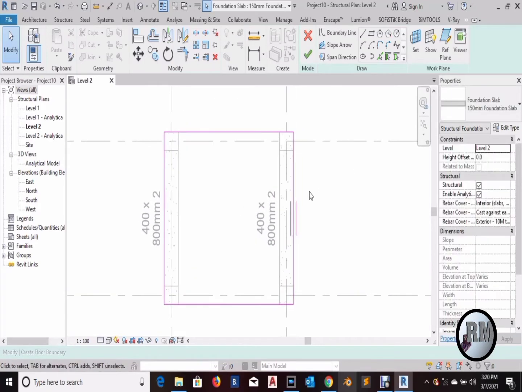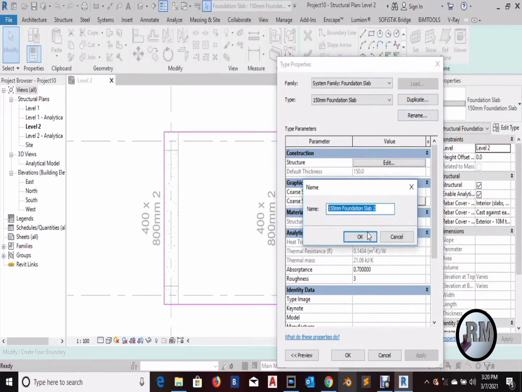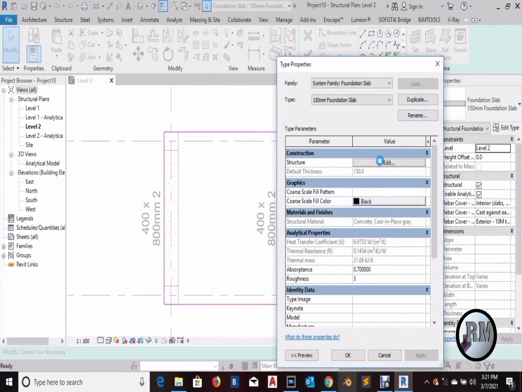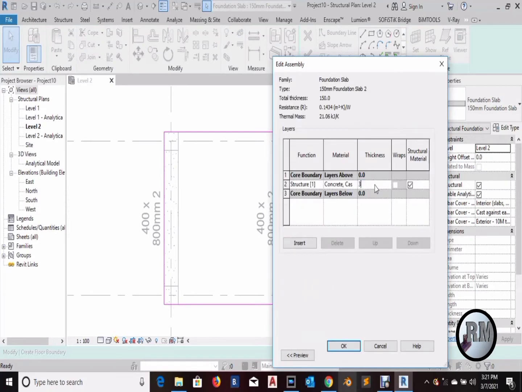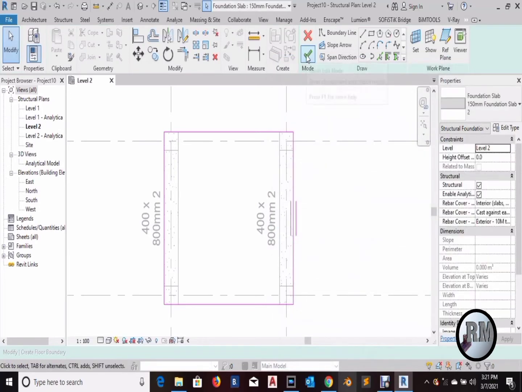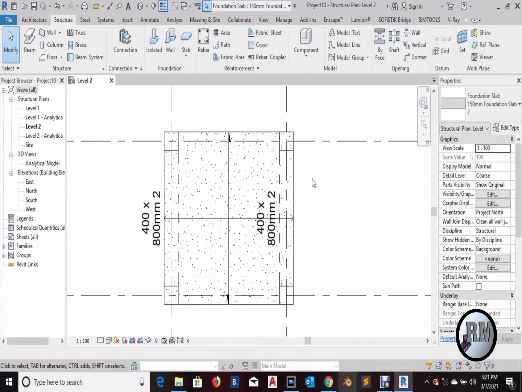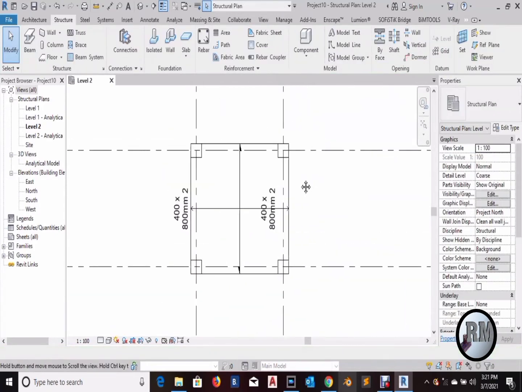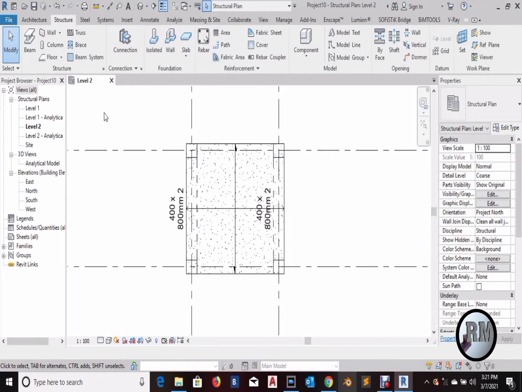Now we're going to change the thickness of the slab, so just go to edit type, then duplicate. Okay, now go to structure, edit, and change this 150 to 300 millimeters. Then okay, then okay. Okay, so now it's time to reinforce this slab.